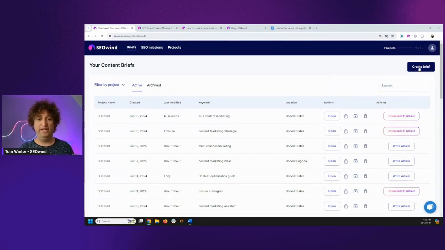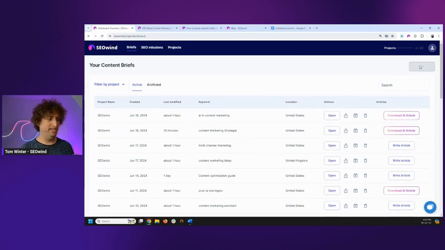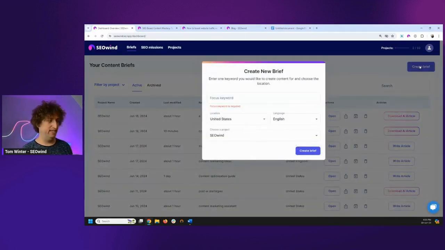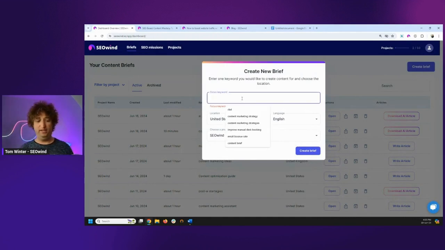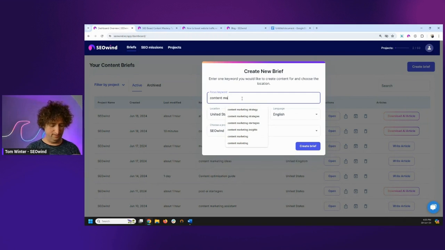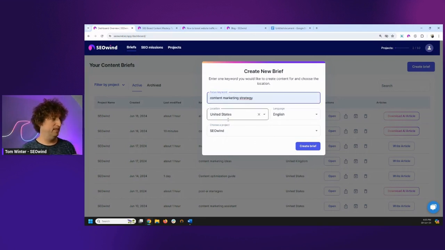You start with a simple thing: create a brief. I want to create a brief for content marketing strategy today, because this is something within our niche. So I'll write it in, and I need to put in a focus keyword. Then I choose the location. Location is the SERP results location, not my location. So if you're aiming for the United States, that should be United States.